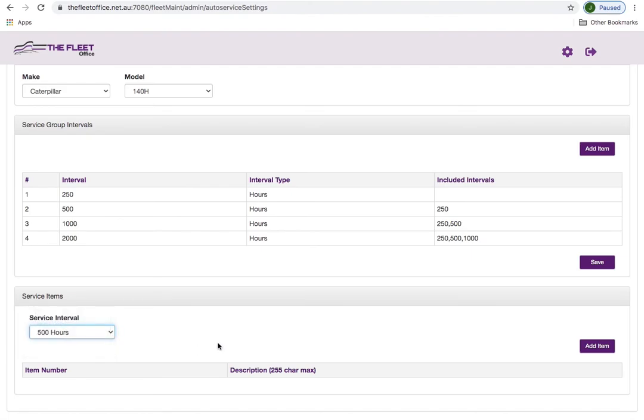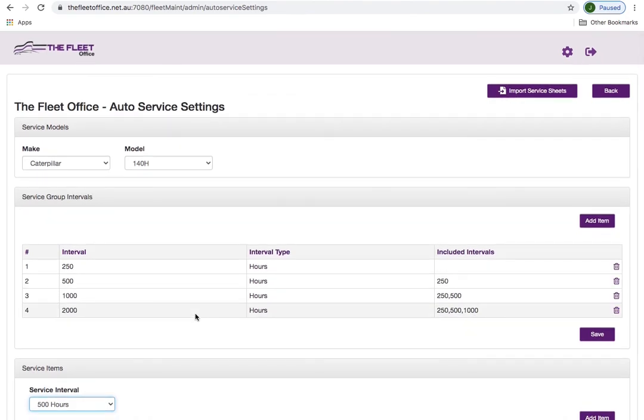When the service sheet is created at 2,000 hours, you're still only going to get one service sheet, but it consists of all of these other items from the other intervals in order so that you can clearly see what they are, and the whole service is covered. Nice and easy. If you have any questions, as always, give us a call.